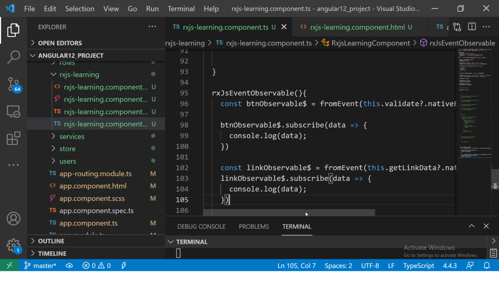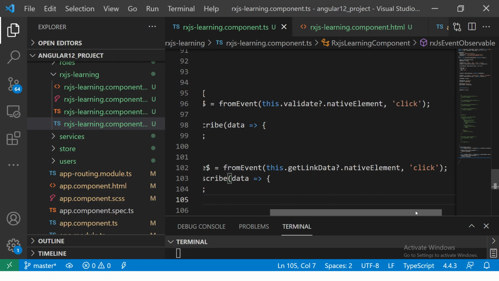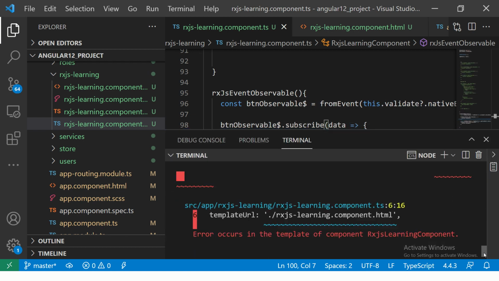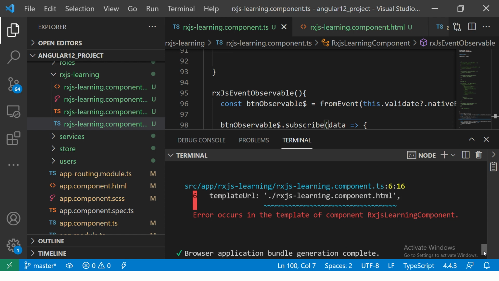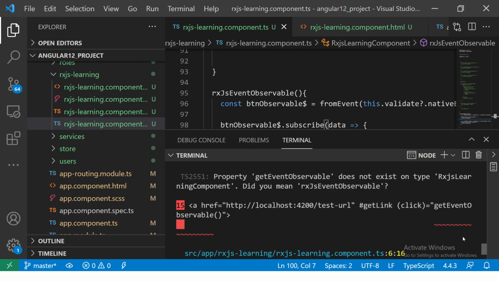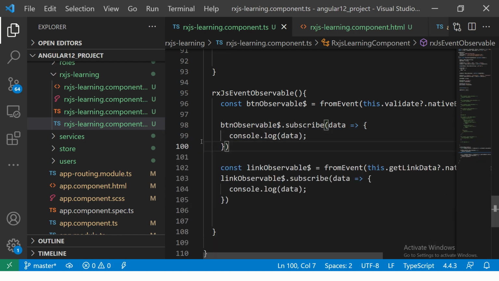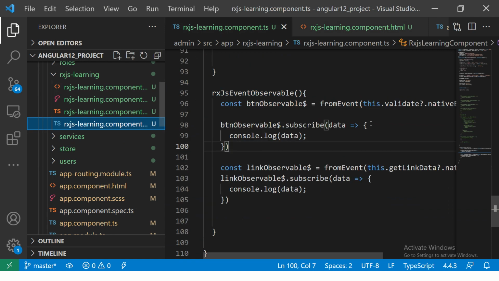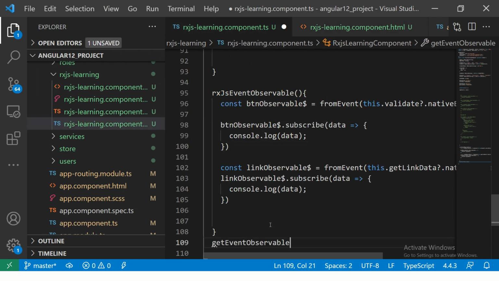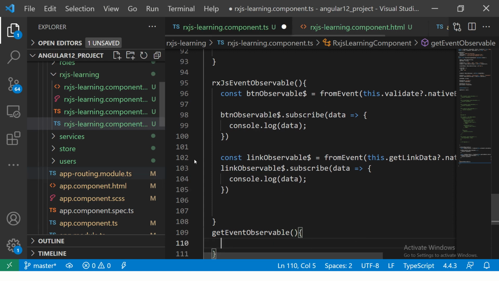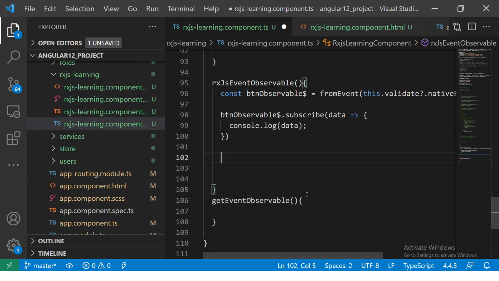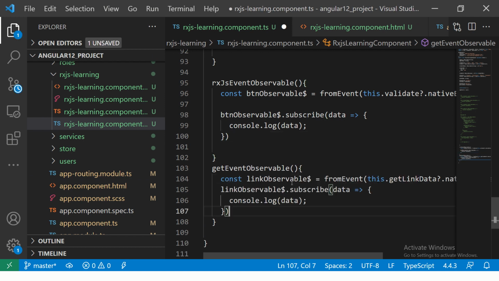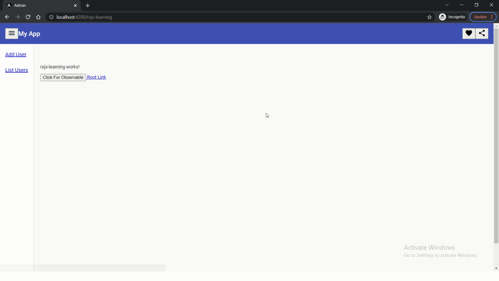Okay, it failed to compile. Let's see what is going wrong. Get link data, I don't see any errors, but check here. Template learning, did you mean get event observable? Because we need to define that method. Common mistake, one of the common mistakes, but this is easily fixable, so don't worry too much. Alrighty, so I'm going to bring this logic down to this method. Now it's all good, we should be good.